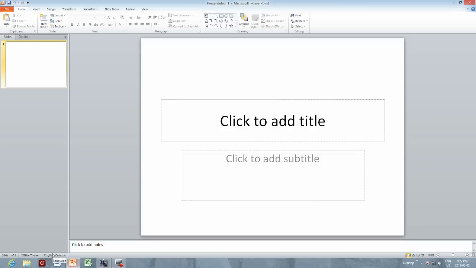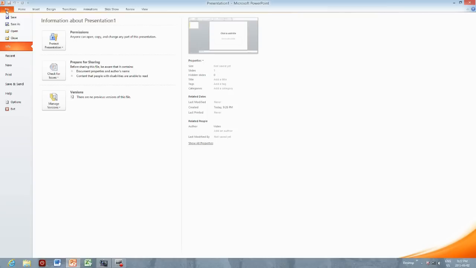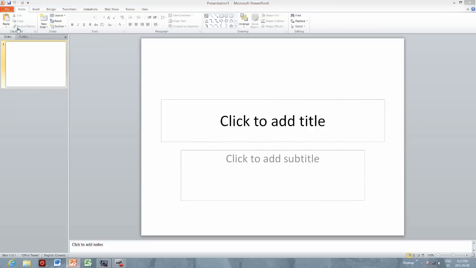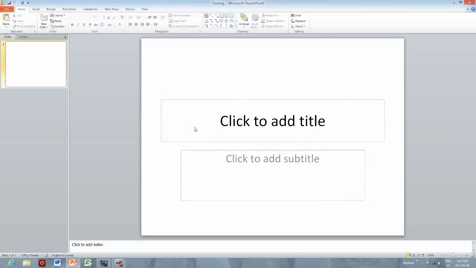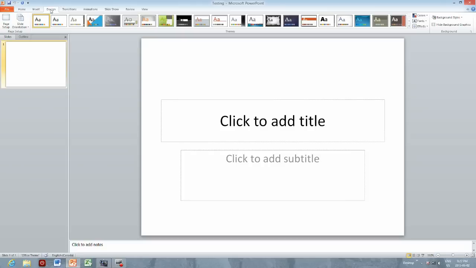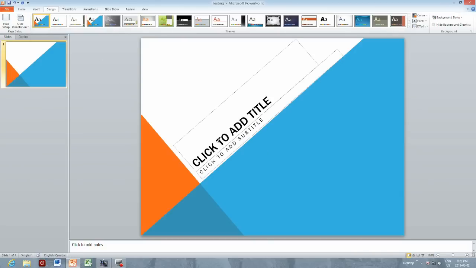Open up your PowerPoint presentation. Then you can actually save the file. I named it as testing. I'm going to add some design to it so that it looks pretty. So here is the 4:3 slide.